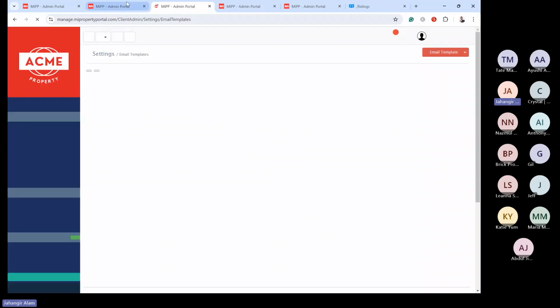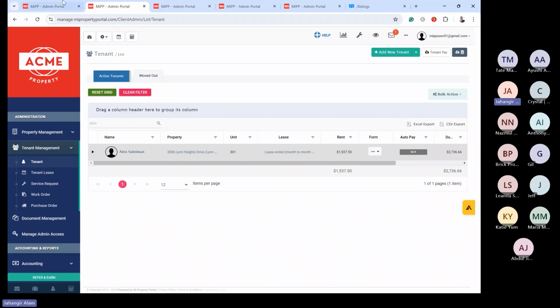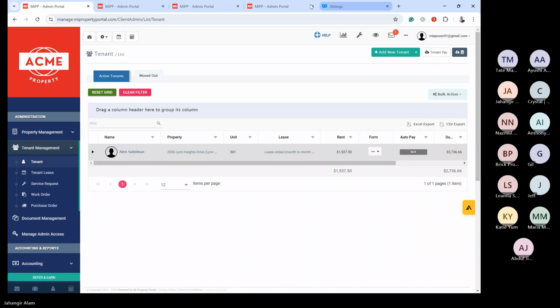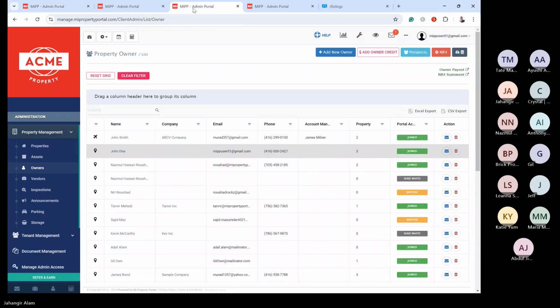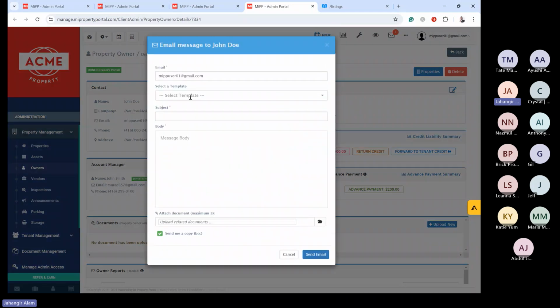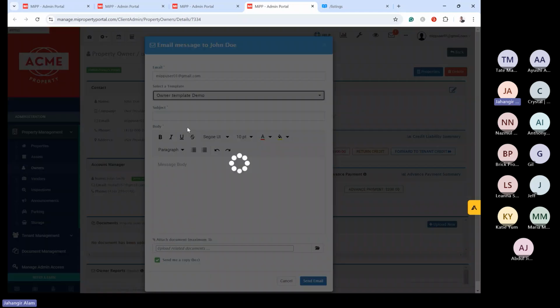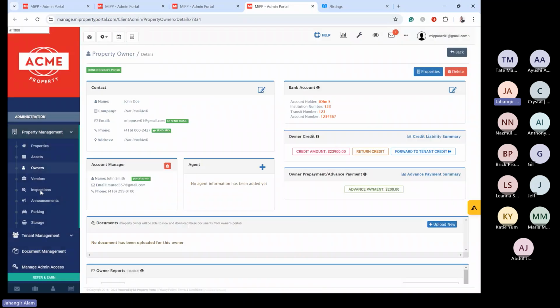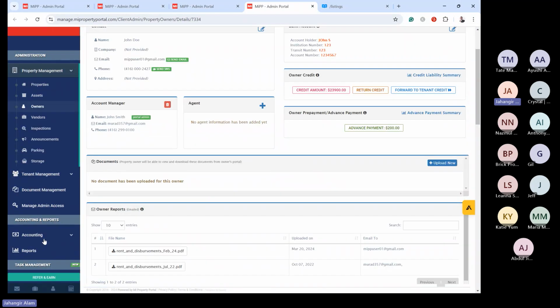And now if I go to the owner section, and not this one, sorry. Okay, so I'm gonna go back to the owner's profile again and send email. Now I have the owner template demo, right? And it's been replaced. Same concept, and you send it, and now it's gone. Okay, so same thing for vendors and also for prospects, right?